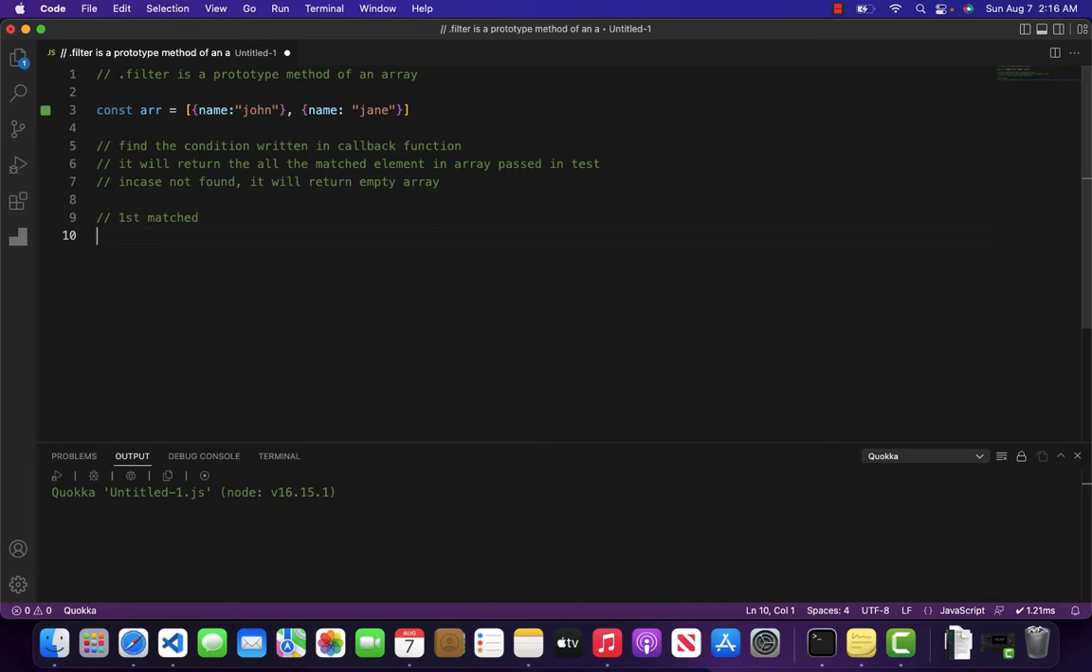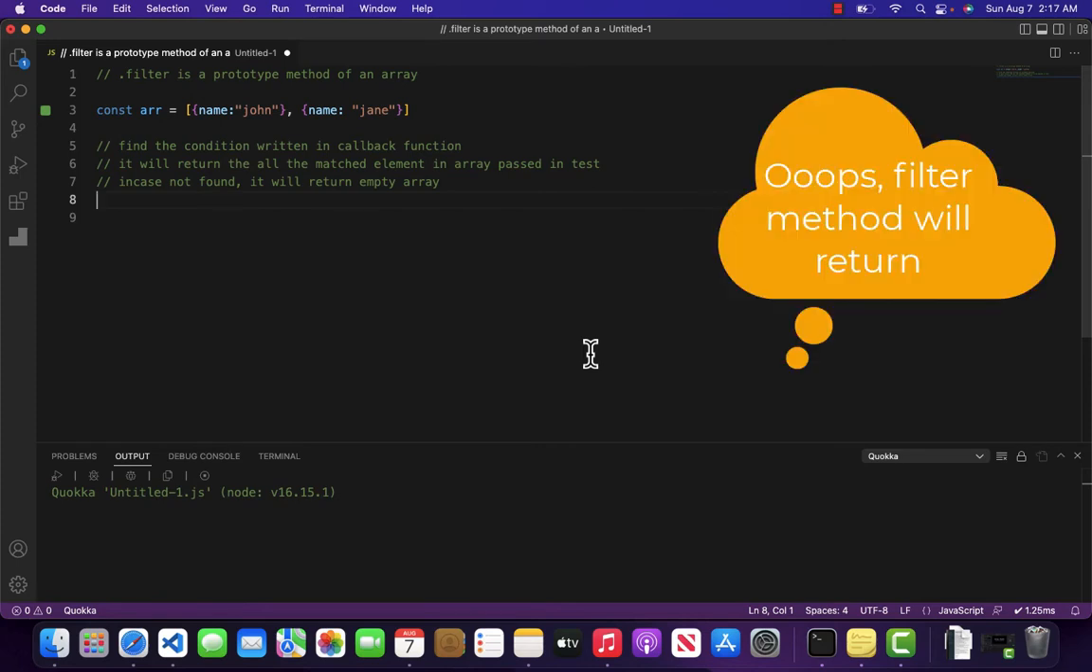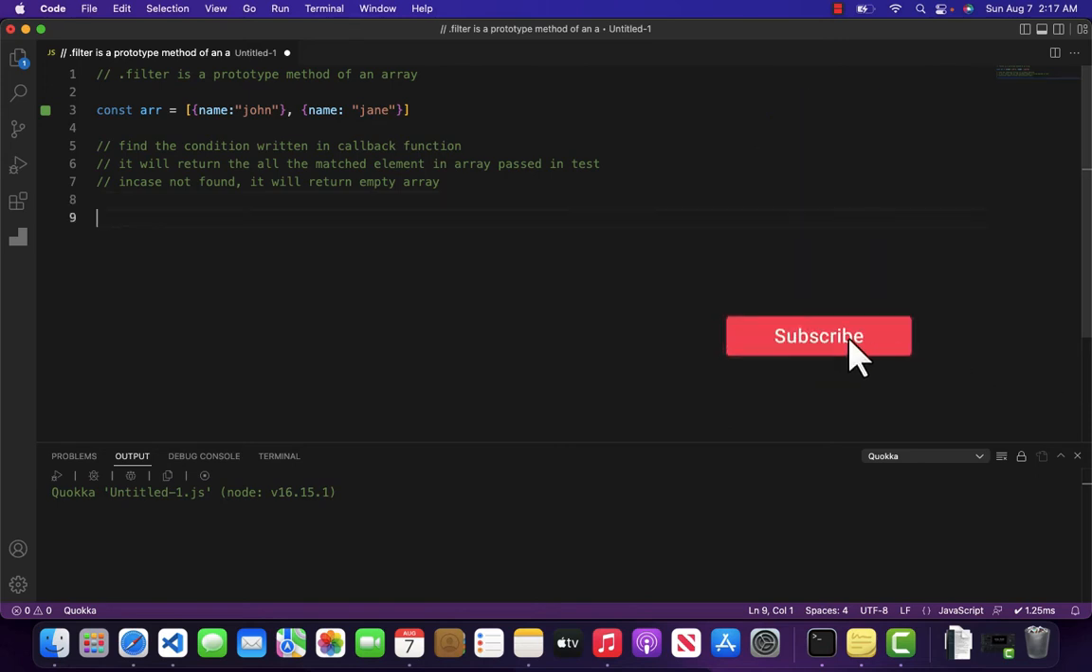But in the case of filter, it will return all the matched elements. So this is the main and a very massive difference between find and filter, right? As you can see right over here, I have written that it will return all the matched elements in an array that pass the test. In case none is found, the find method will return undefined, if you remember. But in the case of filter, it will return an empty array in case none of the conditions pass.